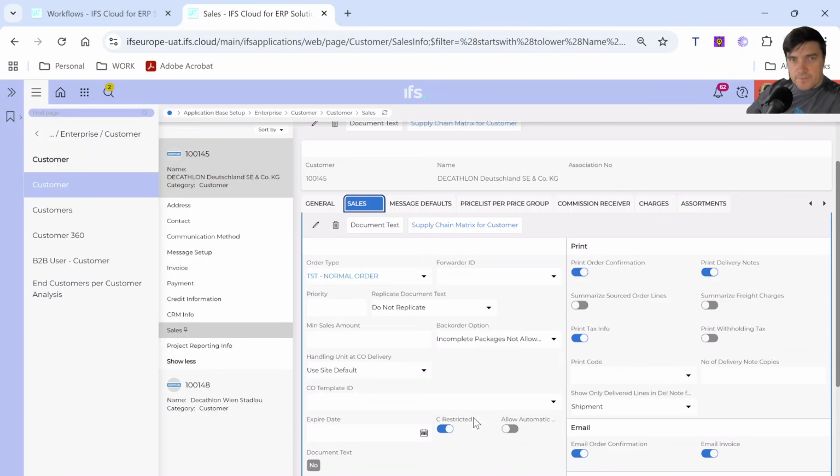So basically the process would be that whenever there is a customer order for a restricted customer, then this restricted status should be shown on the customer order header, and also the release of the order should be blocked unless the order is specifically acknowledged by the user.